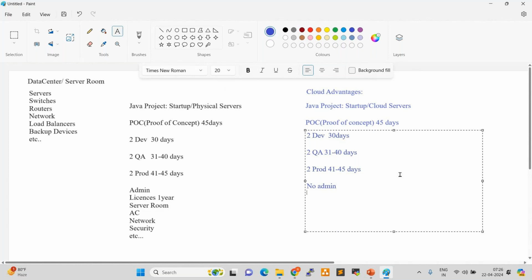No licensing, because AWS vendor, Azure vendor, Google vendor, they take care of the licensing. No need to worry about it as a DevOps engineer, as a cloud engineer. No server room required here. We need not worry about the server room. Azure will maintain this. And also no AC for maintaining the servers. No need to configure ACs here. No network to be configured.